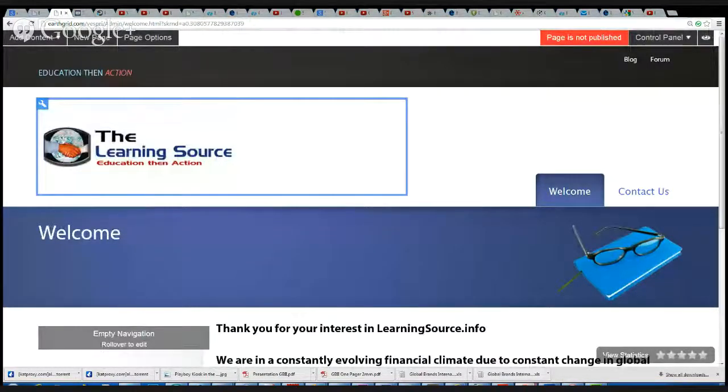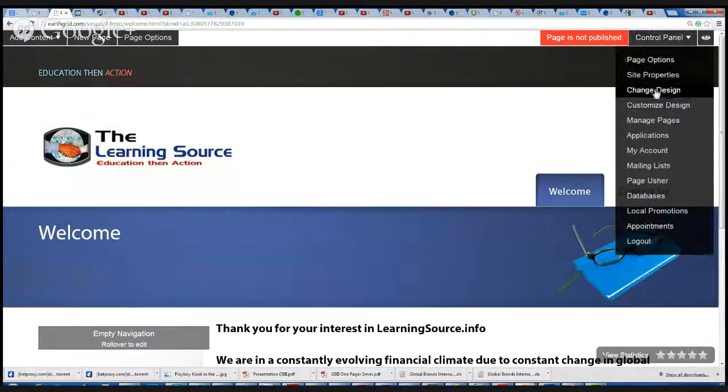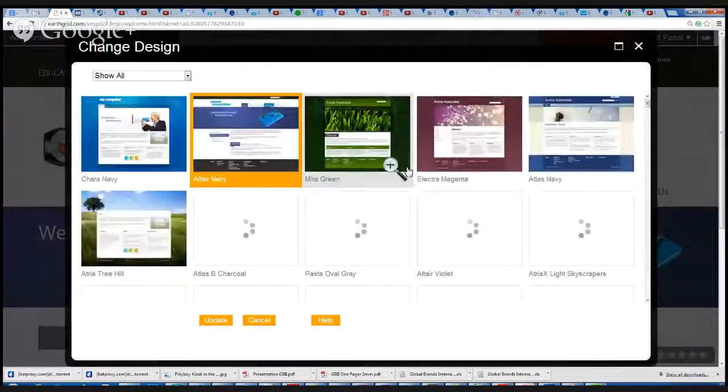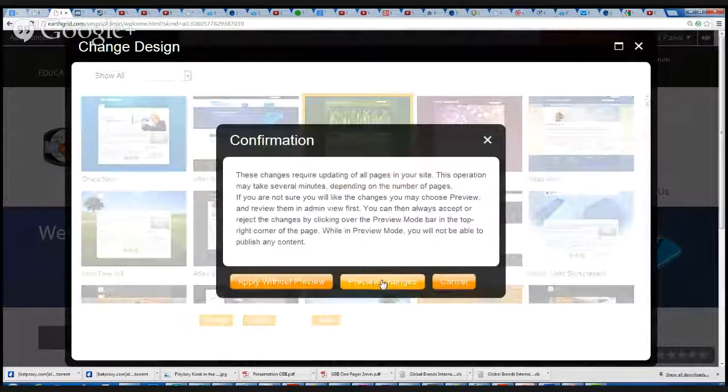Some layouts, you can go in here and you can change the design right inside the site. You can click change design and say, you know what, I'm tired of that look. I'm going to go to Mira Green. Okay, so I'm just going to click update, and then I'm going to go here and then preview changes. Now watch this.